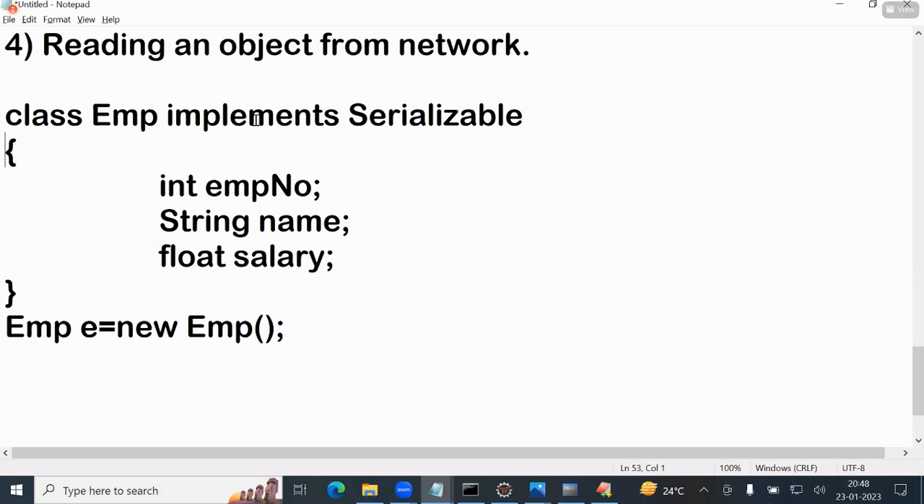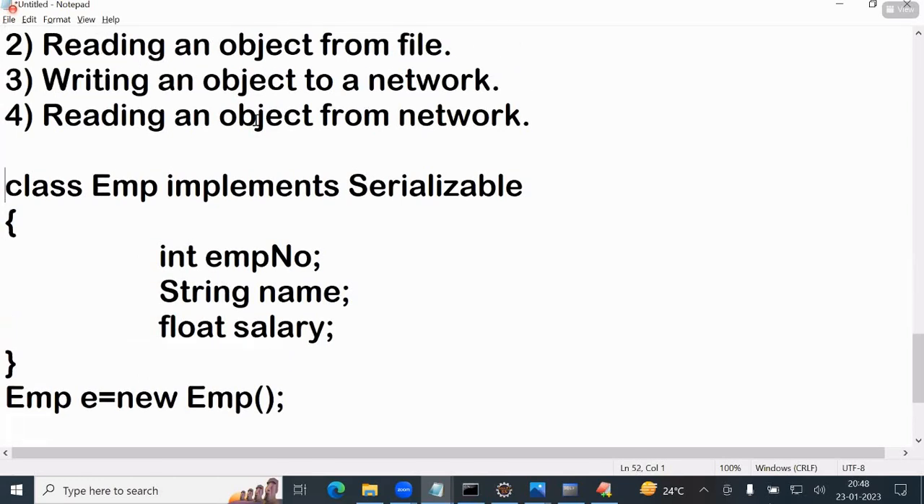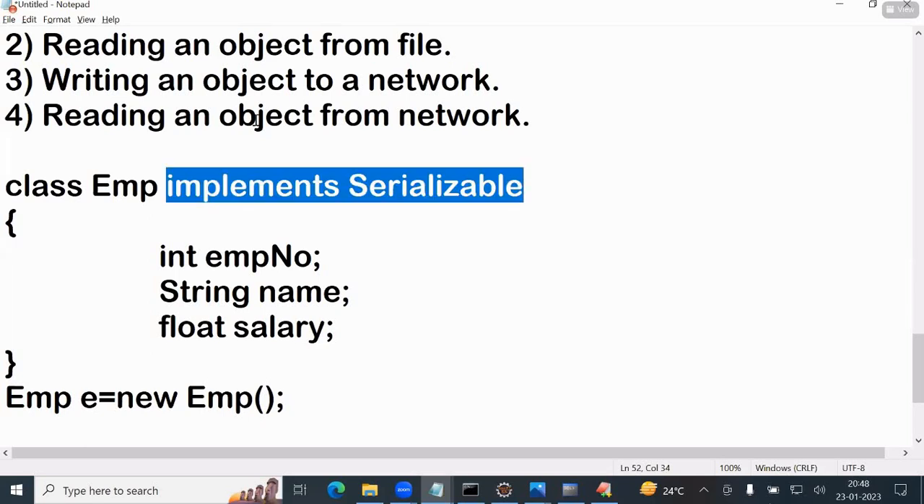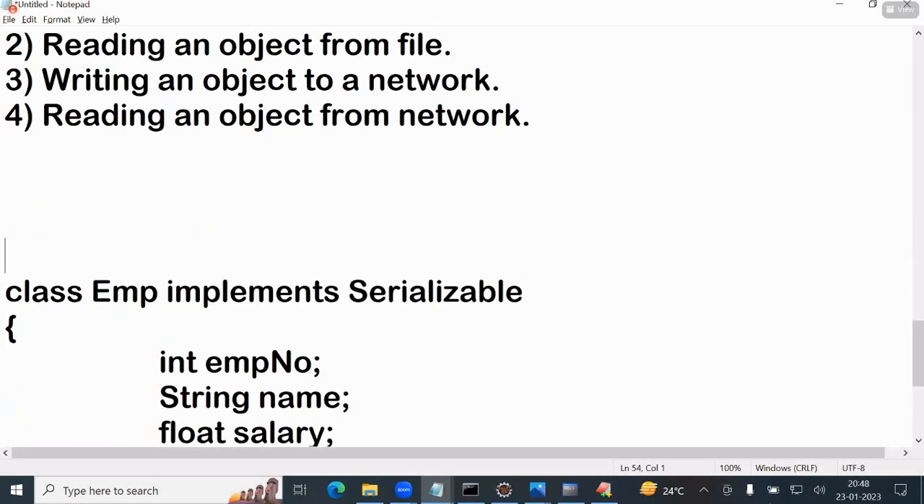Now suppose for this class you don't want serialization, remove it. This is your class, anytime you can remove. Now if you want serialization, add. But there, what you have to do, if you want serialization, use row set. If you don't want serialization, use result set. Like that they prepared. Now next, write it.